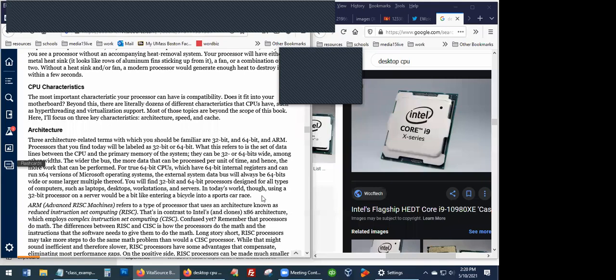So computers usually have two types of processors. You can say your computer is 32-bit or 64-bit. It's the processing power, how fast it processes things. So you will find 32-bit and 64-bit processors designed for all types of computers, such as laptops, desktops, workstations, and servers.